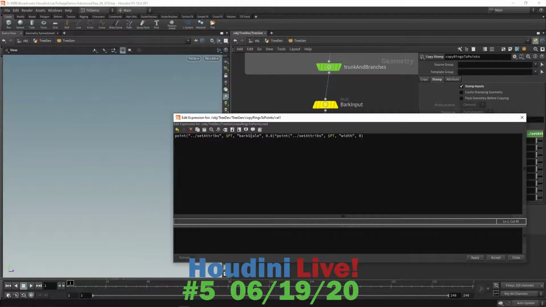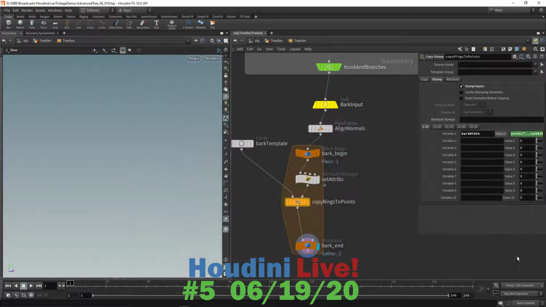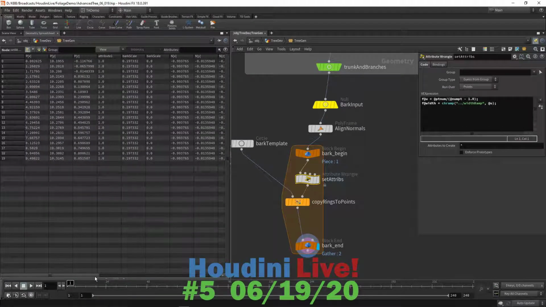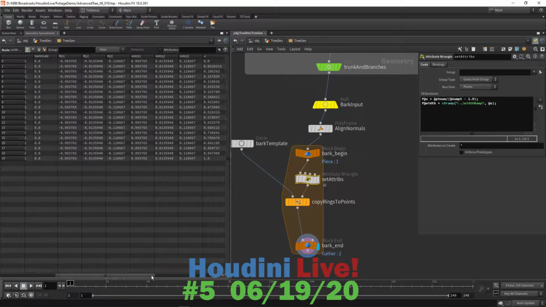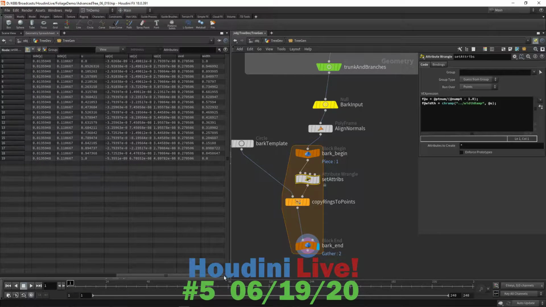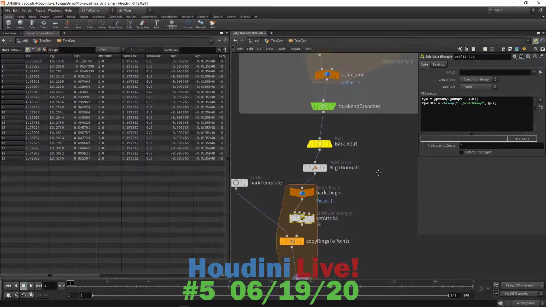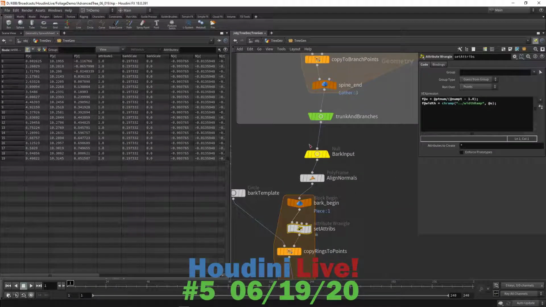Okay, so our bark scale is multiplied by a point. So our set attributes has, and we know that our width. So let's check out our width value and our bark scale. So close. So here's our value for set attributes. Let's look at our geometry spreadsheet. And it looks like our bark scale is 0, but our width is right. So we have to backtrack and find out why is our bark scale 0.